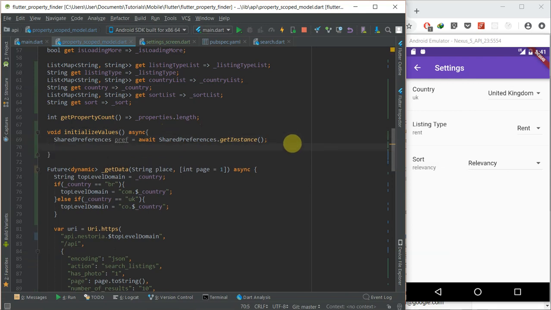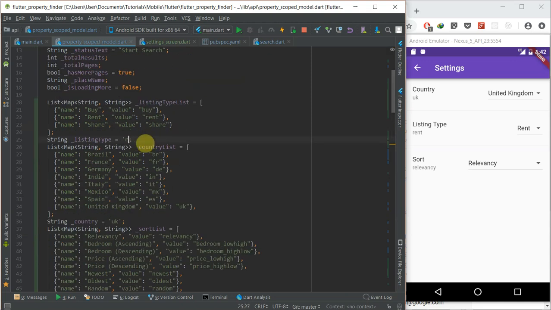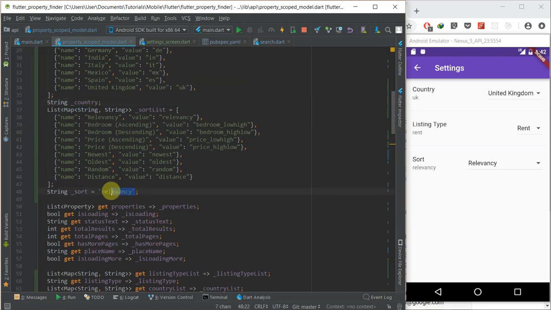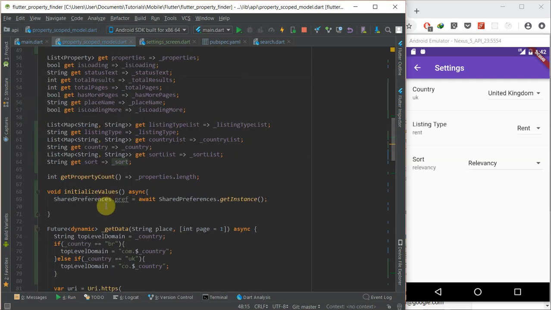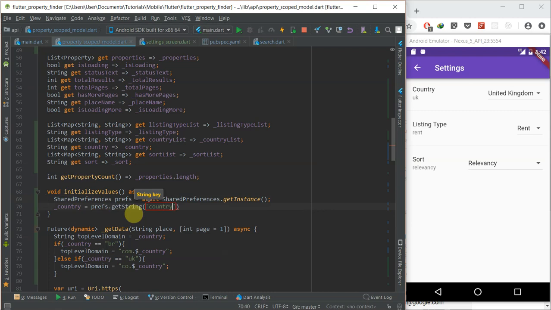The next thing I'm going to do would be to set the initial values. So I'm going to head up here and just remove this. You can leave them if you want. You can leave them, but I'll just remove them. I want to do that using our shared preferences over here. So I'm going to do first country equals to prefs. Let me make this past tense. Prefs.getString. What's the string? Country. If it is null, then I provide you with UK.